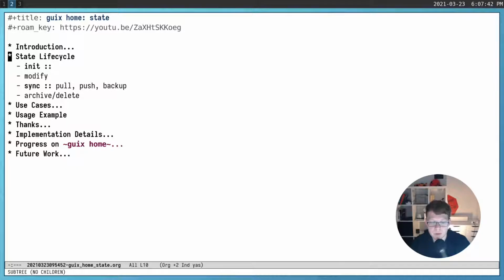The details of implementation of such an action will be different for different types of state, and even for Git repositories or directories which are synchronized with rsync, those actions can be different, but we will call all of them synchronization. And the last stage of the lifecycle is archive or delete, which means that we don't need the state anymore, but we want to save it somewhere, or we don't care at all about the state.